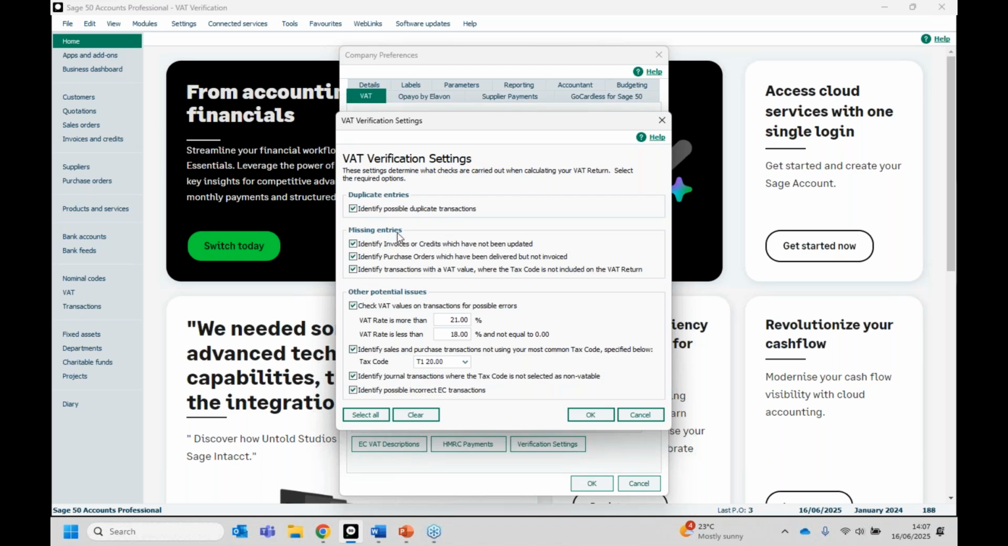So next we've got the missing entries section. So the first one is identify invoices or credits which have not been updated. This one is when we're using the invoices and credits module. You need to update them to the ledger for the invoice to show on the customer record. Now, if that's the case, it means that those invoices aren't impacting our customer records, they're not impacting our nominal records, and therefore not impacting our VAT return. It relies on that SI transaction to be created in the transactions list, and that won't happen until it's been updated to the ledger.